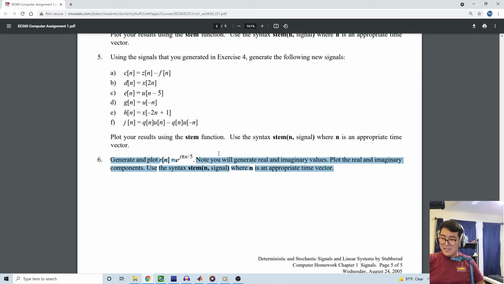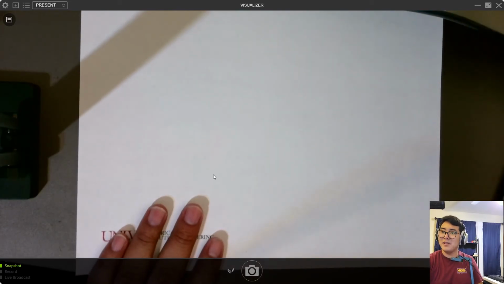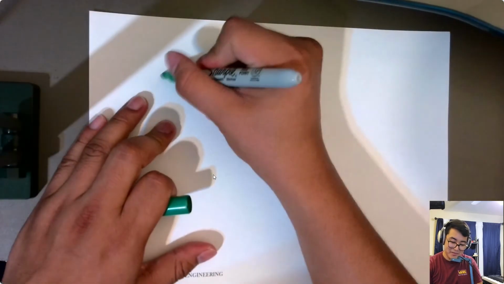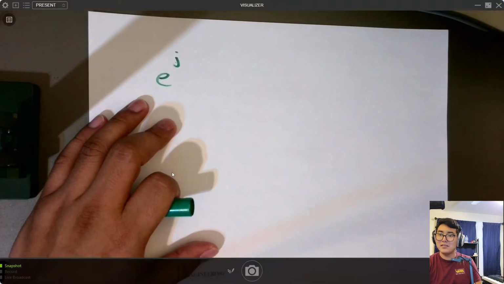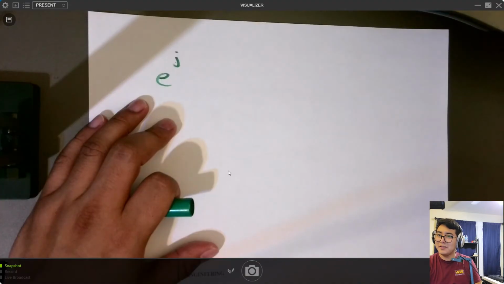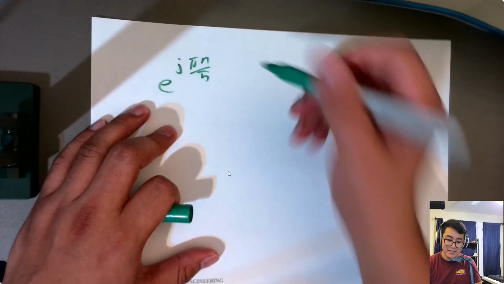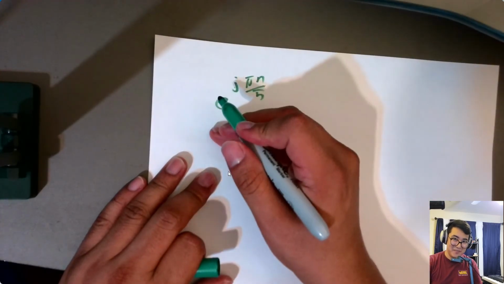Let's pull this puppy out. Okay. For our example, we have e to the j pi n over 5. One thing I need to ask: what is the magnitude of this?